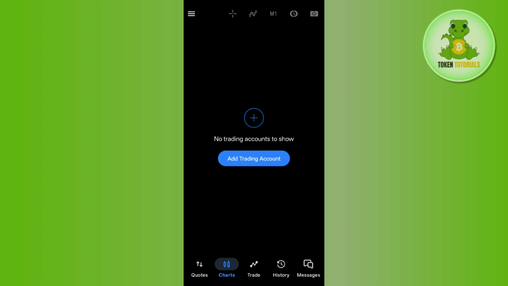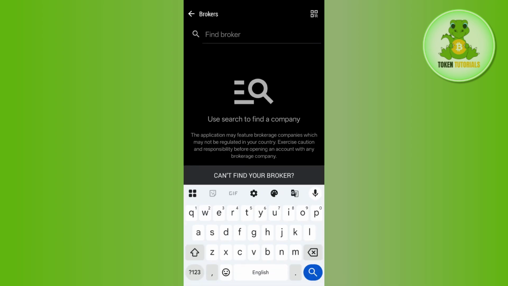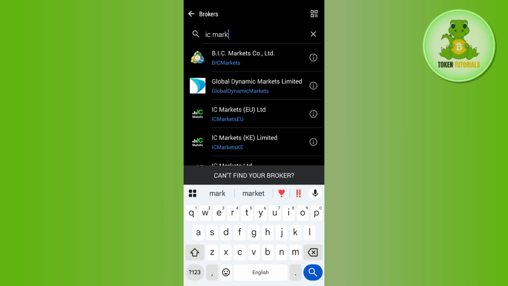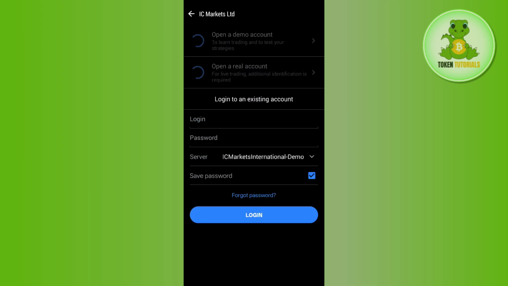So after getting those, you need to first of all copy the server. Then simply come inside your MT5 app. Over here, tap on the option of add trading account. Now use the search bar and simply search or paste that particular server. It should be exactly the server which you have received from your IC Markets account. After that, you just have to tap on its icon when you are able to find it in the list.